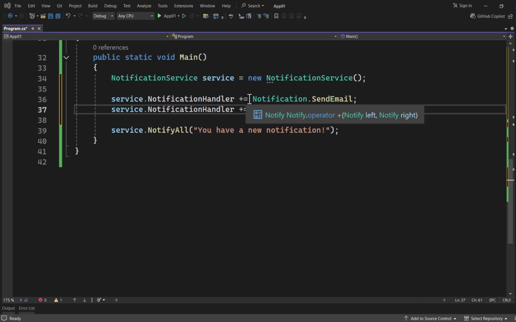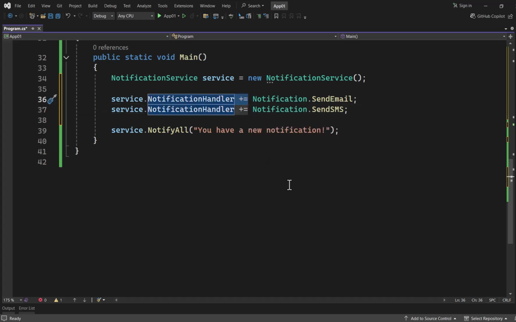So what exactly is the meaning of plus equal here? Plus equal here is just an operator to add a method to the delegate. And as you can see, we added two methods to the delegate, send the email and send the SMS. Both of them are added to the delegate through the notification class because both of them are static, and both of them are added to the delegate we call notification handler. Then we are using notify all to call and execute all the methods in the delegate chain.